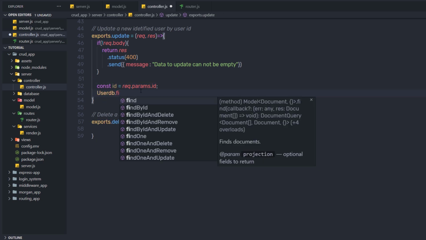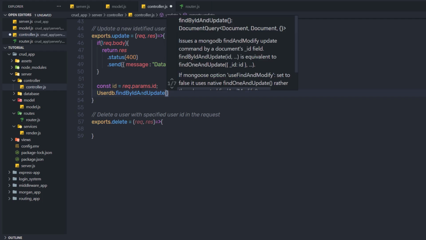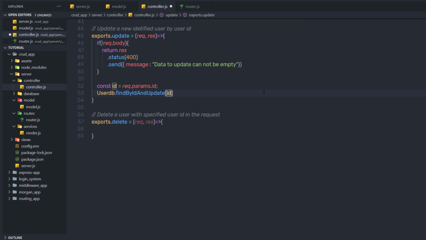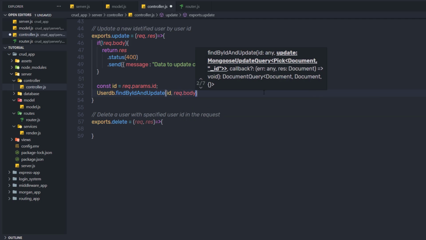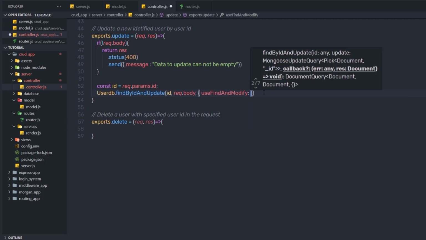userdb.findByIdAndUpdate. I'm going to call this method findByIdAndUpdate, and inside this method I'm going to first specify the ID which I want to update. So I'm going to specify here ID, I'm going to pass this variable, then specify a comma, and then I'm going to pass request.body. I'm going to pass the data which I want to update, and then here I'm going to pass curly braces and say useFindAndModify: false.